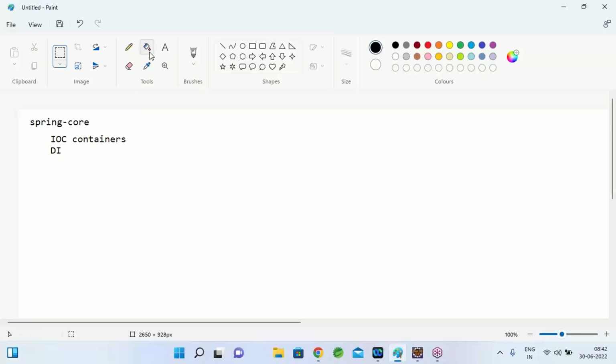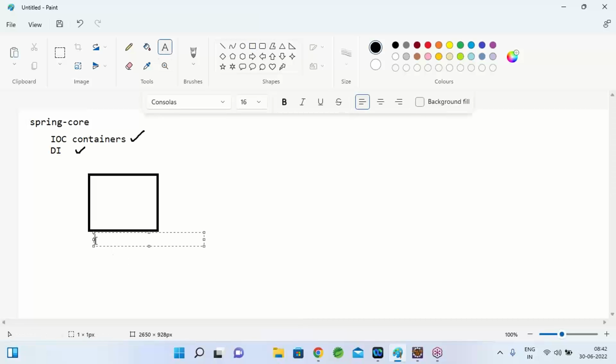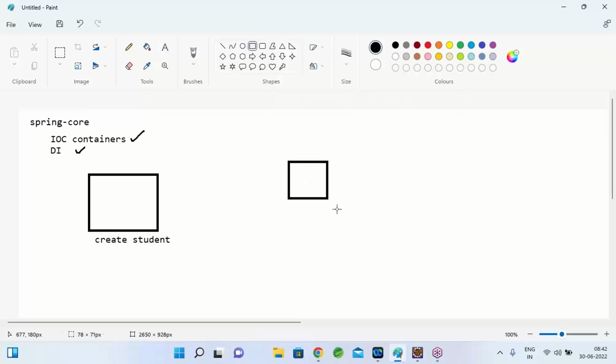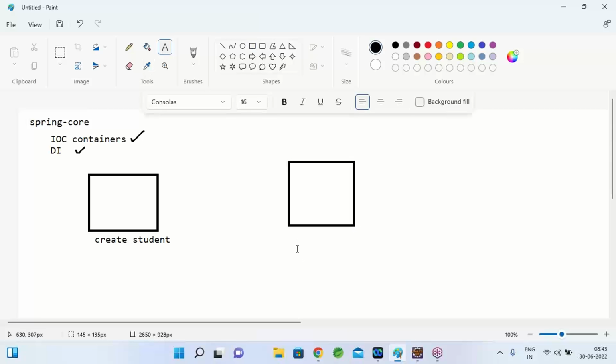To run those POJO classes, we use IoC containers, and to do communication between POJOs, we do dependency injection. I'll give an example here. I have a request from a view, like create student. When I submit this request, to handle it I need a controller class, student controller.